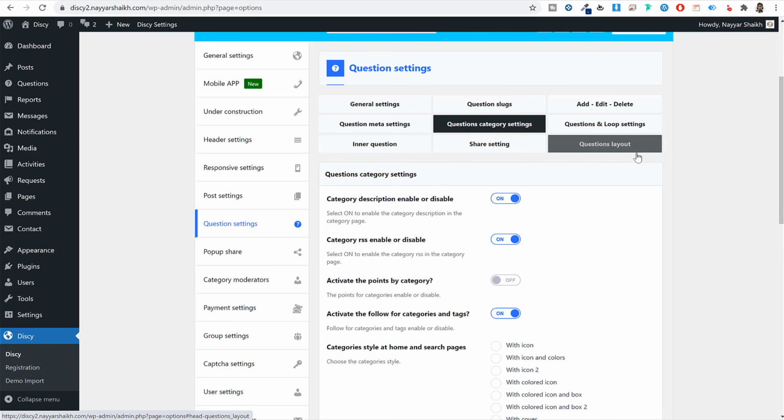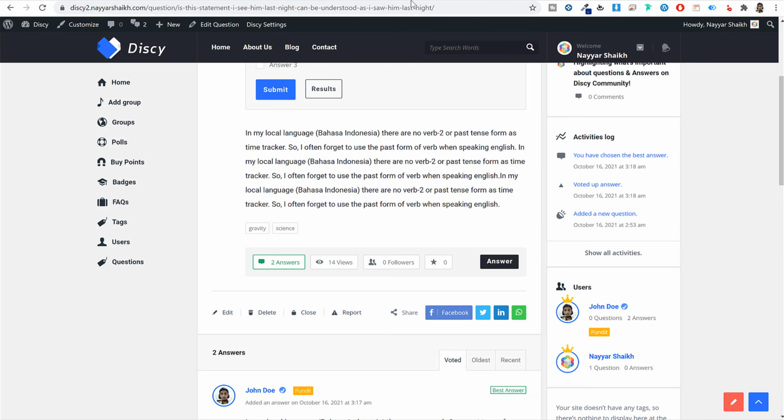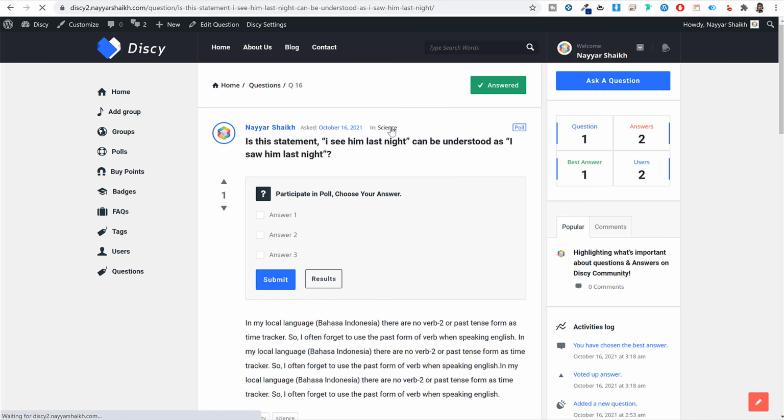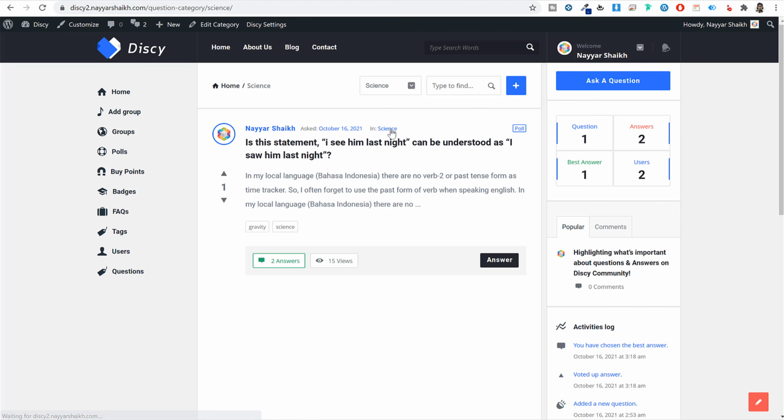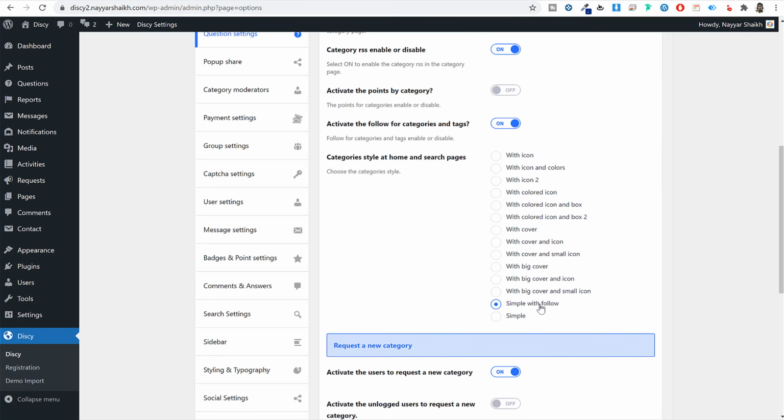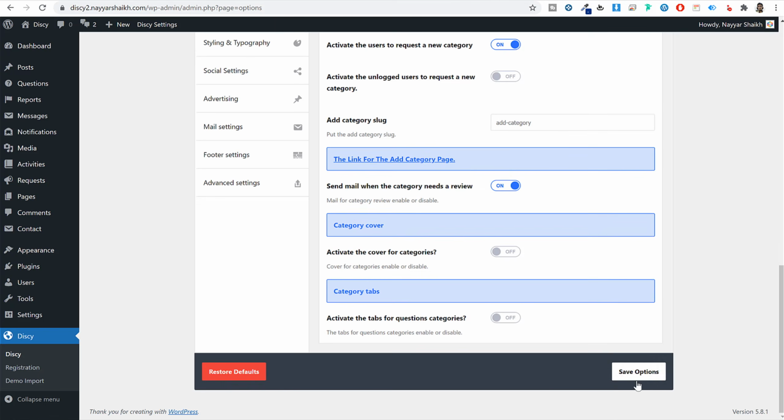Then we have question category setting. So we have seen, if you open a single category page, if you open the science page, this is how the science category page looks like. This is the simple with follow. You can have with cover, with icon. The one which we have seen in the demo website.